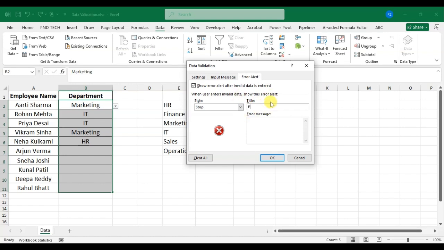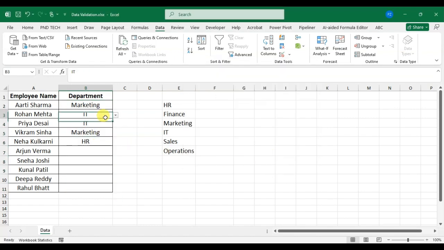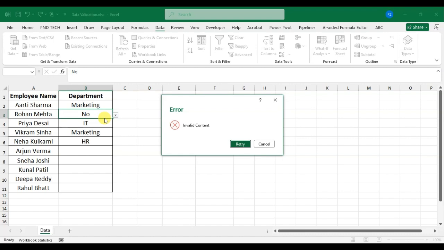So I just enter the error, and in the error message I enter invalid content. Okay, invalid content. Then click on OK. And now when you enter something else, so I just enter no and press the enter key, and see, it shows the error: invalid content. So this is the way you can edit the error also.